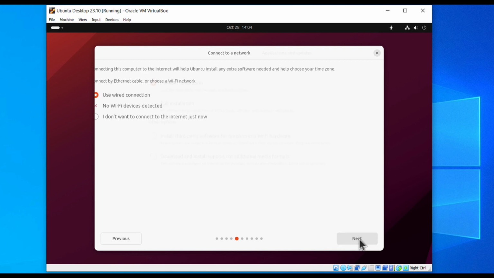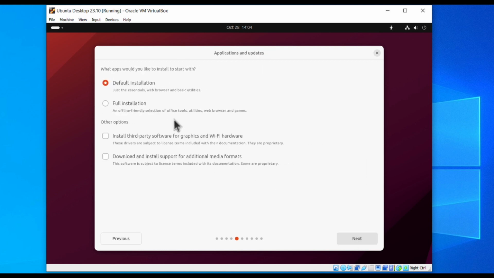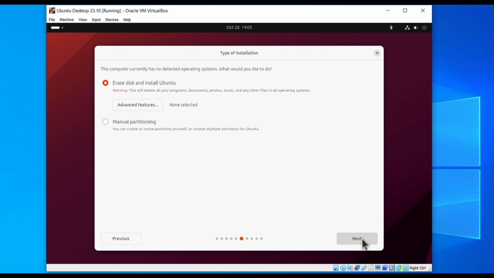Then I'm going to choose the default selection as the installation type, which is a more minimalistic installation, and optionally I will add the installation of third-party software for graphics cards and Wi-Fi hardware, and I will also download and install support for additional media formats. For beginners, I'm recommending erasing the disk and installing Ubuntu. This option will auto-partition the hard drive.